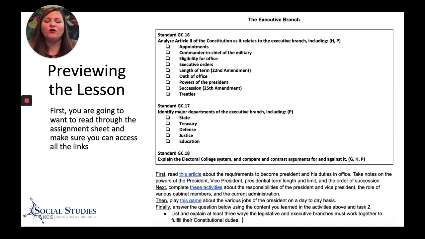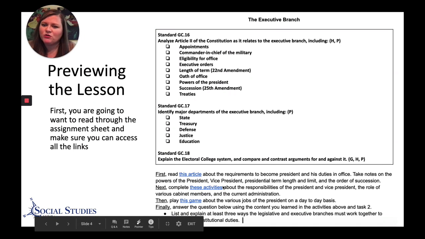Okay, so the first thing I want you to do is just preview the lesson. Go through, look at it. You can go ahead and click on the links, make sure they work. As you're going through, make sure you don't need to download anything additional. You shouldn't need to, but just make sure that they work on your computer. And then you can read through the tasks, and all of this right here is just standards that we're going to cover. So this has really nothing to do with actually completing a task. It's just for you to see the topics we're going to cover today.